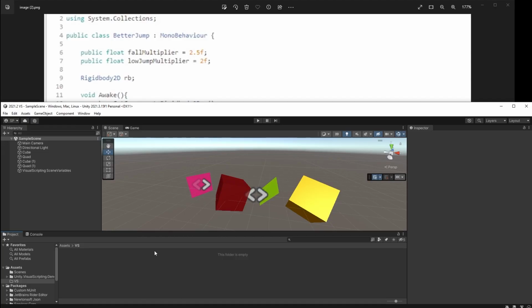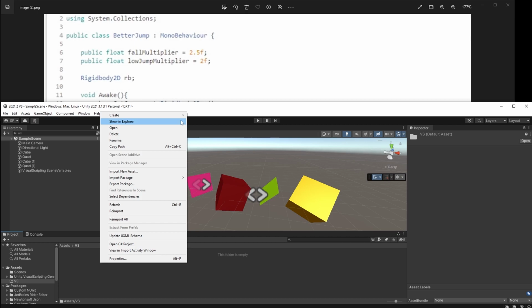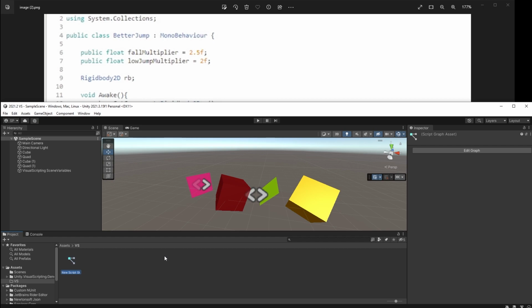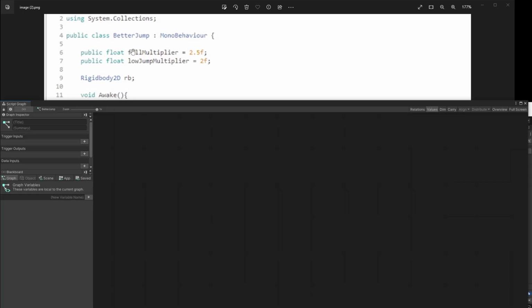And the first thing that we need to do is create this MonoBehaviour, or this class. In visual scripting, it's equivalent to creating a script graph. So we can call it BetterJump and go Edit Graph. Now we'll go inside the class.